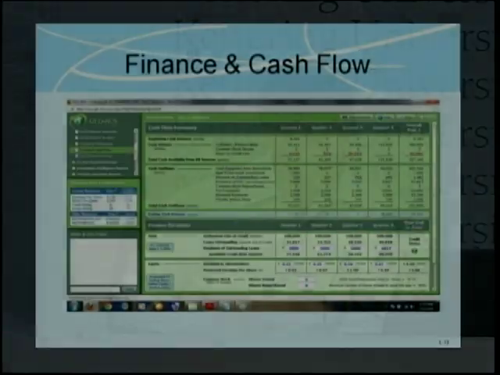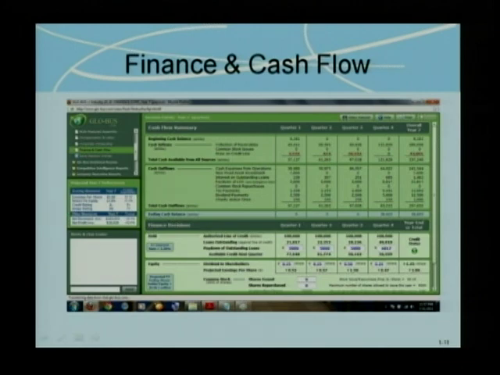Then finance and cash flow. Now you will always have a loan from a bank or a financial institute. So you will have a line of credit, and how regularly you pay for that line of credit is very important to maintain your credit rating. If you have an A+ credit rating or something like that, you will automatically get a lower interest.